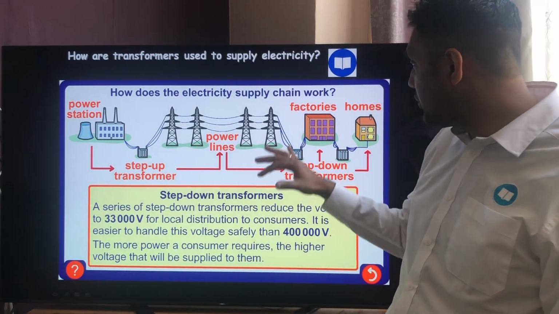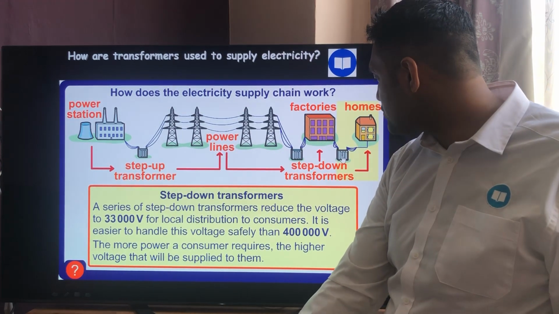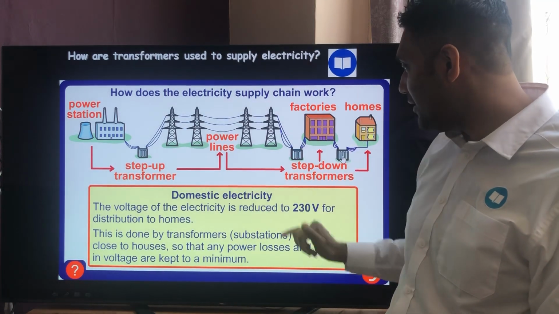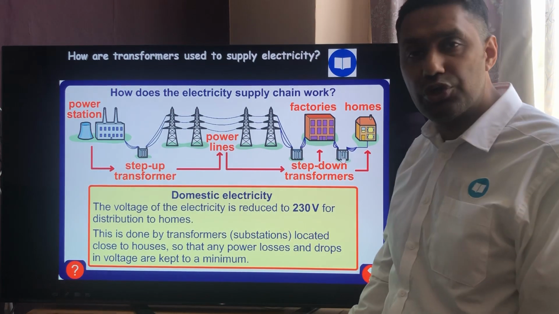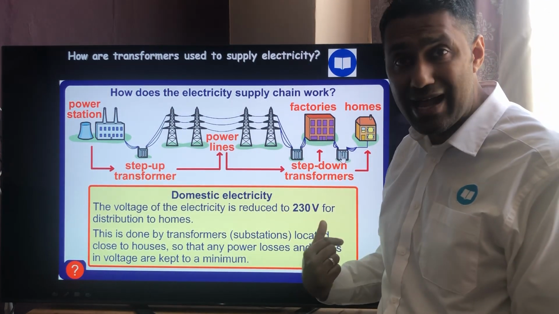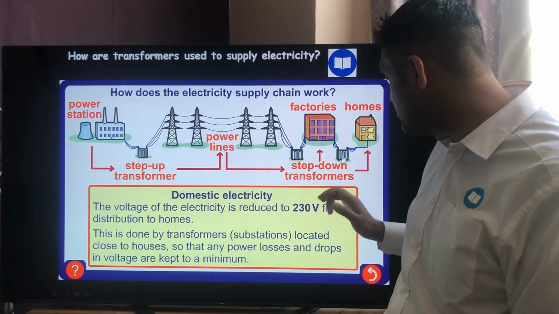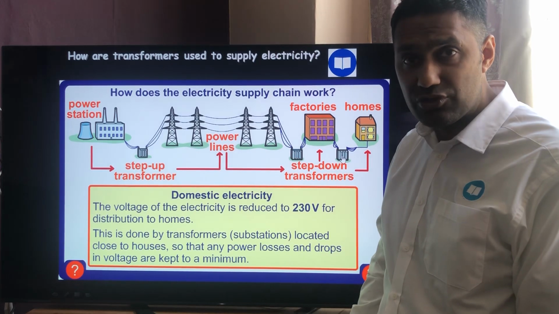But ultimately, when it comes to your house, you'll have a substation near your house, somewhere in your neighbourhood, and that substation will knock it back down. You have 33,000 there, it'll come back down to 230 volts, and that's what's coming into your house. So what's coming through my sockets and in your sockets throughout your house is 230 volts of electrical energy.